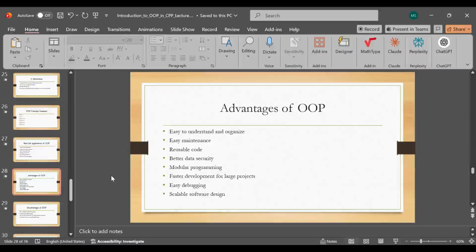Now we come to the advantages of object-oriented programming. It makes the program easier to understand and organize, maintaining the code becomes very easy, and the code can be reused many times. We can improve data security through controlled access. Object-oriented programming supports modular programming and can speed up development of large projects. It also helps debugging and supports scalable software design. These benefits become especially important as software systems grow.